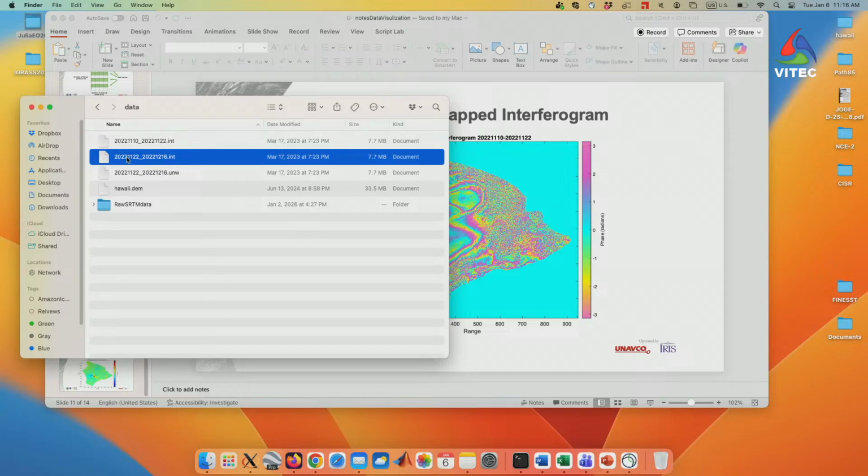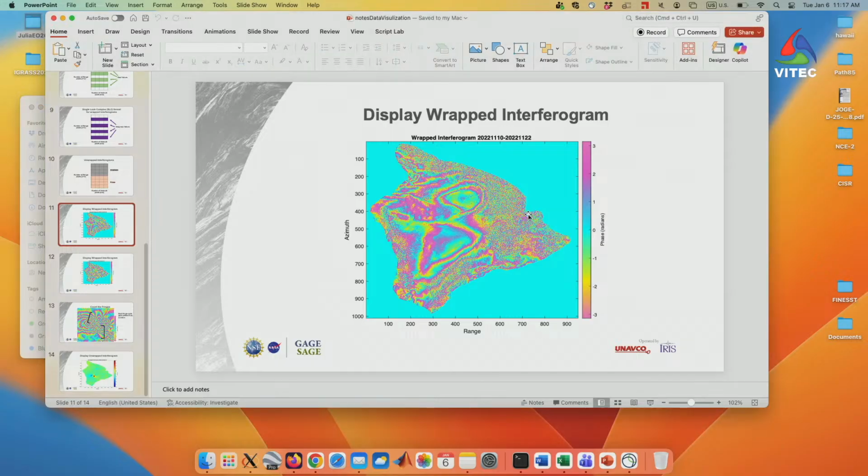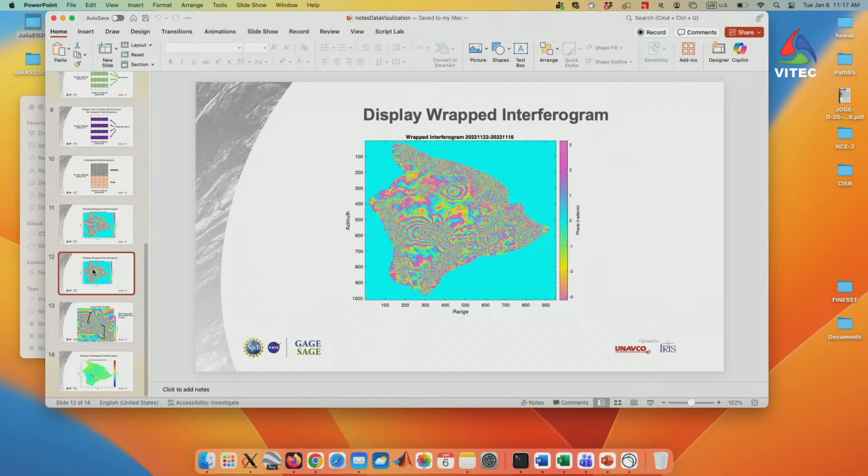And the second pair you can see is from November 22 to December 16, so that's 24 days, a skipped cycle. And I think if we look at the interferograms, those were displayed in the past in MATLAB. And for the second one, the eruption happened after November 22.